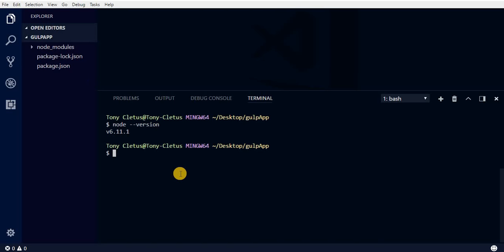Now we have installed Gulp globally, but we need to install it as a development dependency. So what you need to do is npm install --save-dev, and you give your space and type gulp. So once you click enter, you are going to install Gulp as a dev dependency, you understand? That means we are going to use it for development purposes only, because we don't deploy Gulp along with our project, since it's just for running tasks.